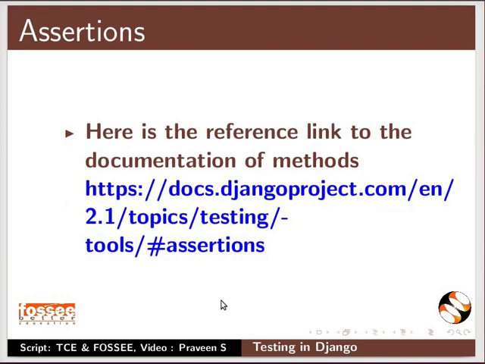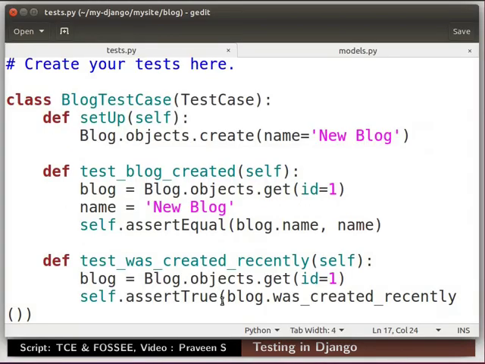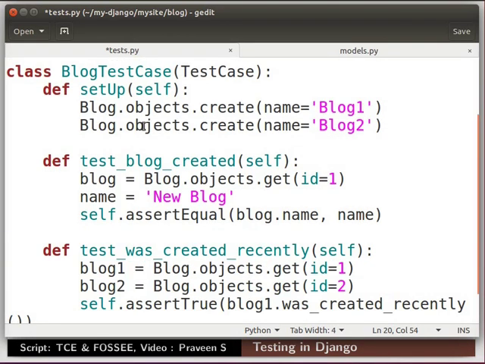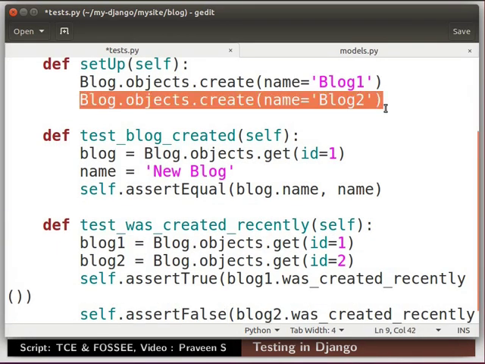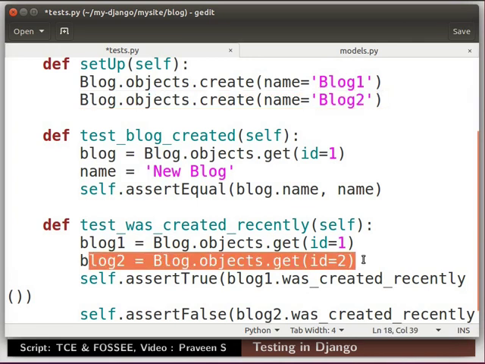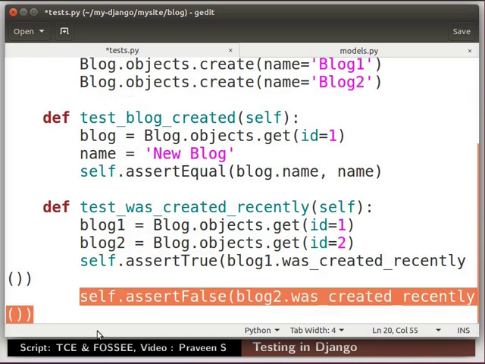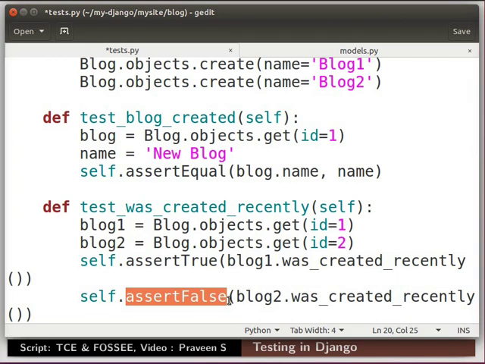Switch to tests.py file. Modify the code as shown here. Here we created a blog object blog2 in setup method. Here we get the blog object 2 that we created in the setup method. Let us use assertFalse method for our blog object 2 in our was_created_recently function. Here assertFalse method checks the test that the expression is false.